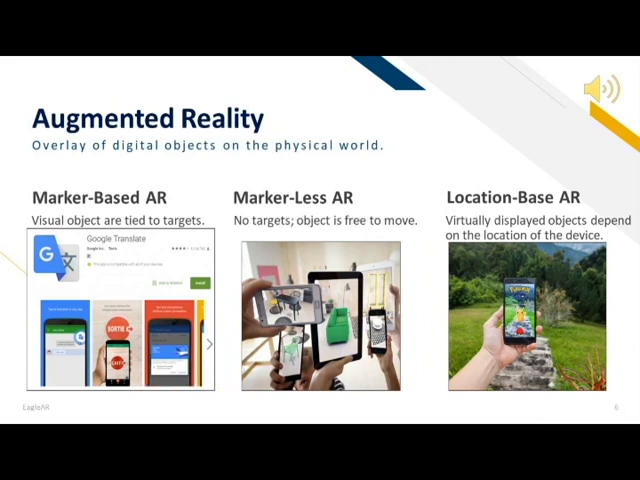Instead, these virtual objects are free to be moved around virtually. A good example of this in action is the IKEA app, which allows a user to view a virtual object around their surroundings and gives that user the ability to move the object around to their desire.